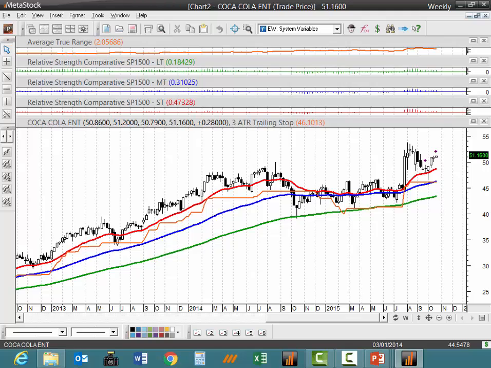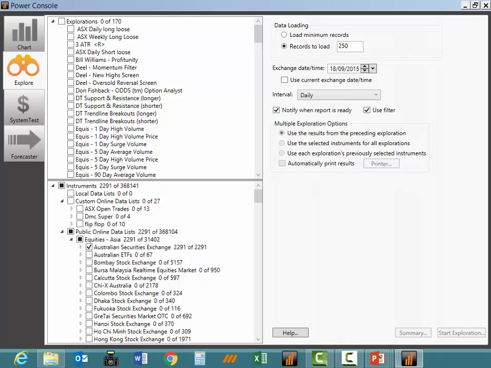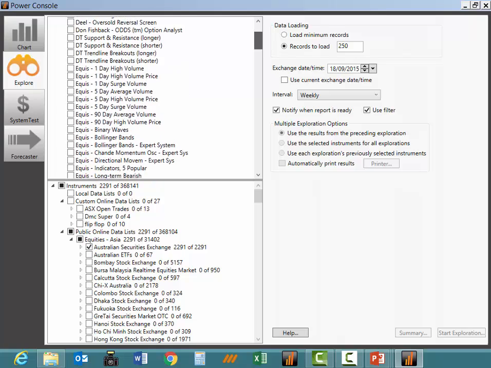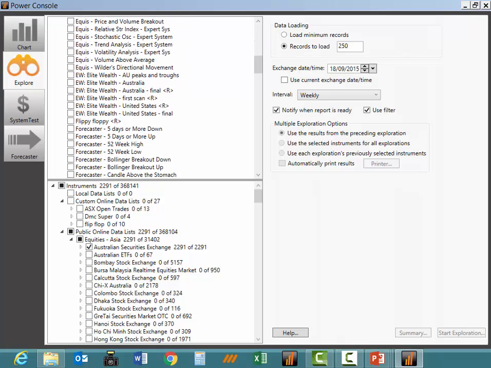So to set up a scan or an exploration, we go to our binoculars. You set the interval to weekly, records to load to 250, and then we go down to our Elite Wealth explorations here. Now there's just a first scan, so you can use that for either Australia or the USA, and then you select either Australia final or United States final if you're doing United States. We're going to do Australia.